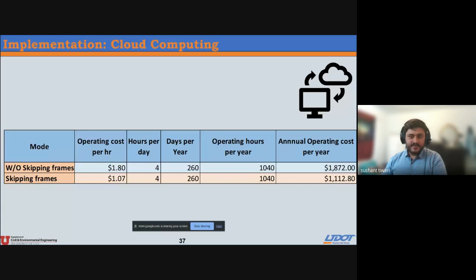Among the implementation plan, the computer vision demanded significant computation resources. Hence, cloud computing is recommended. We have two options for cloud computing. One is without skipping frames, which costs around $1,872 per signal per year. And another one is with skipping frames, which costs $1,112.80 per signal per year.